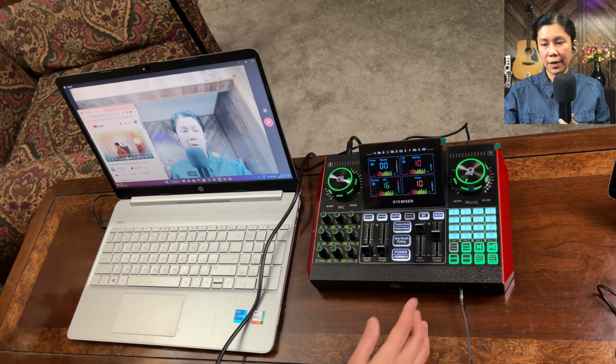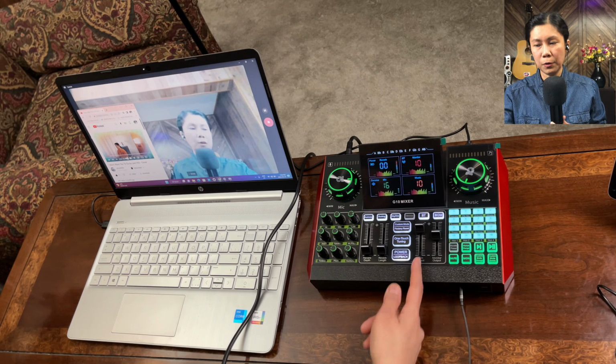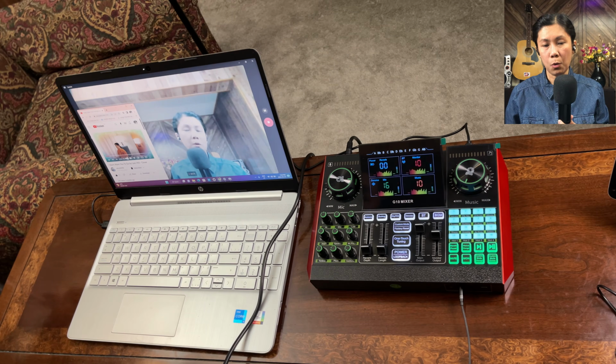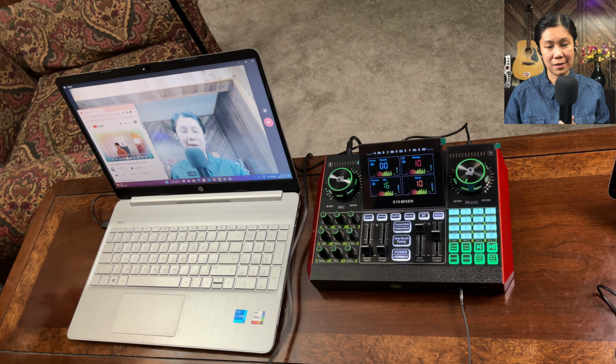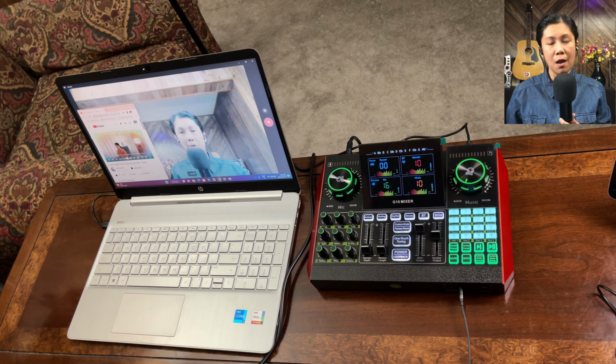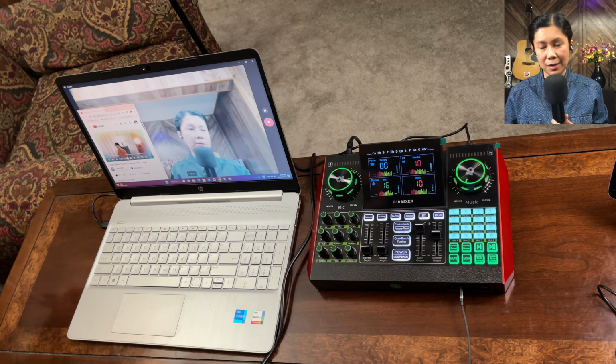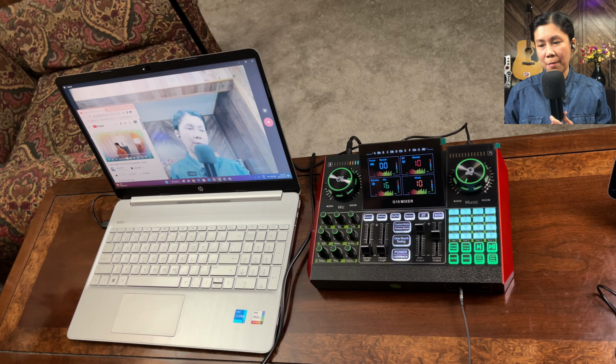And by the way, before I forget, this main output volume slider has to be on high all the time, whether you're recording or streaming, because there won't be any audio on your recording as well as on your streaming if this is at 0. So that is the main thing you'll have to remember.